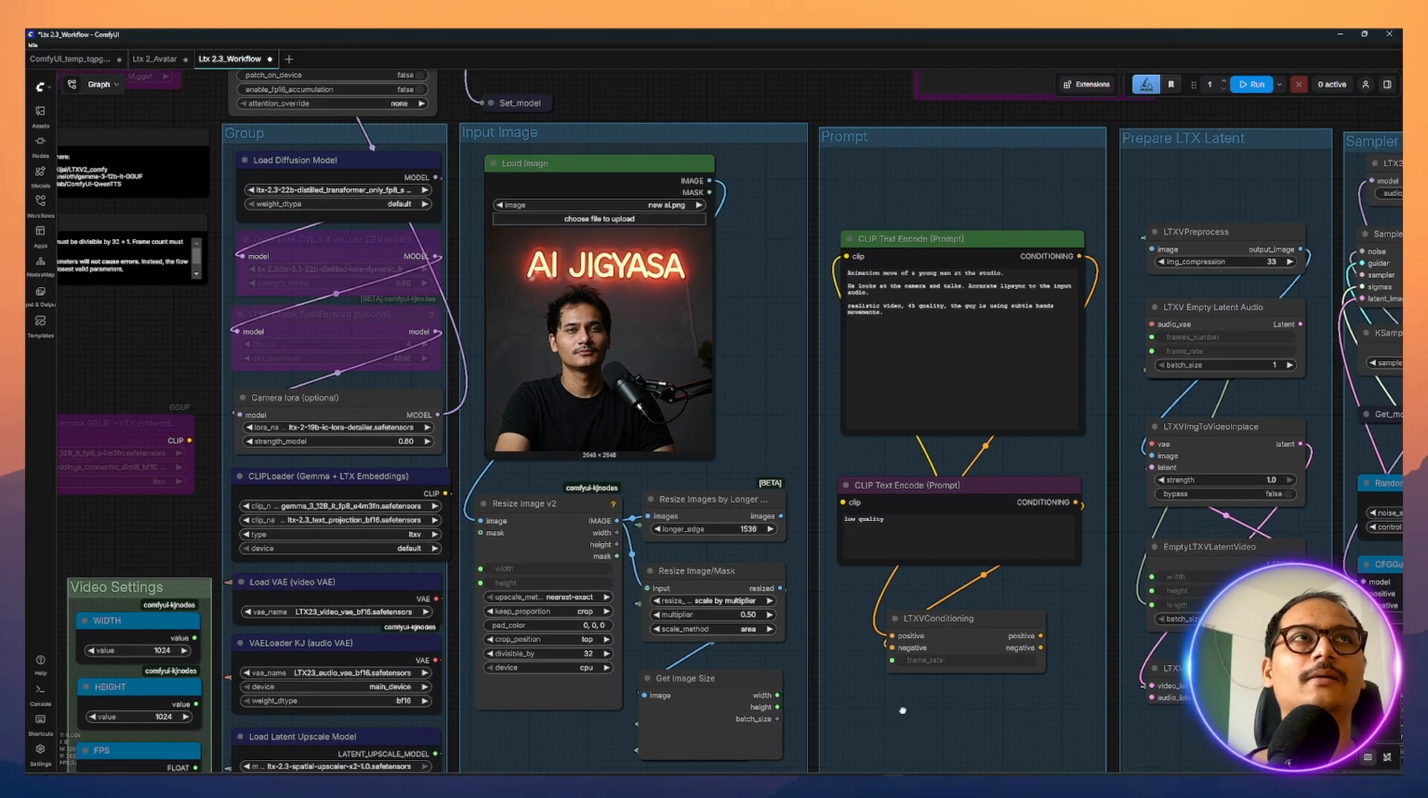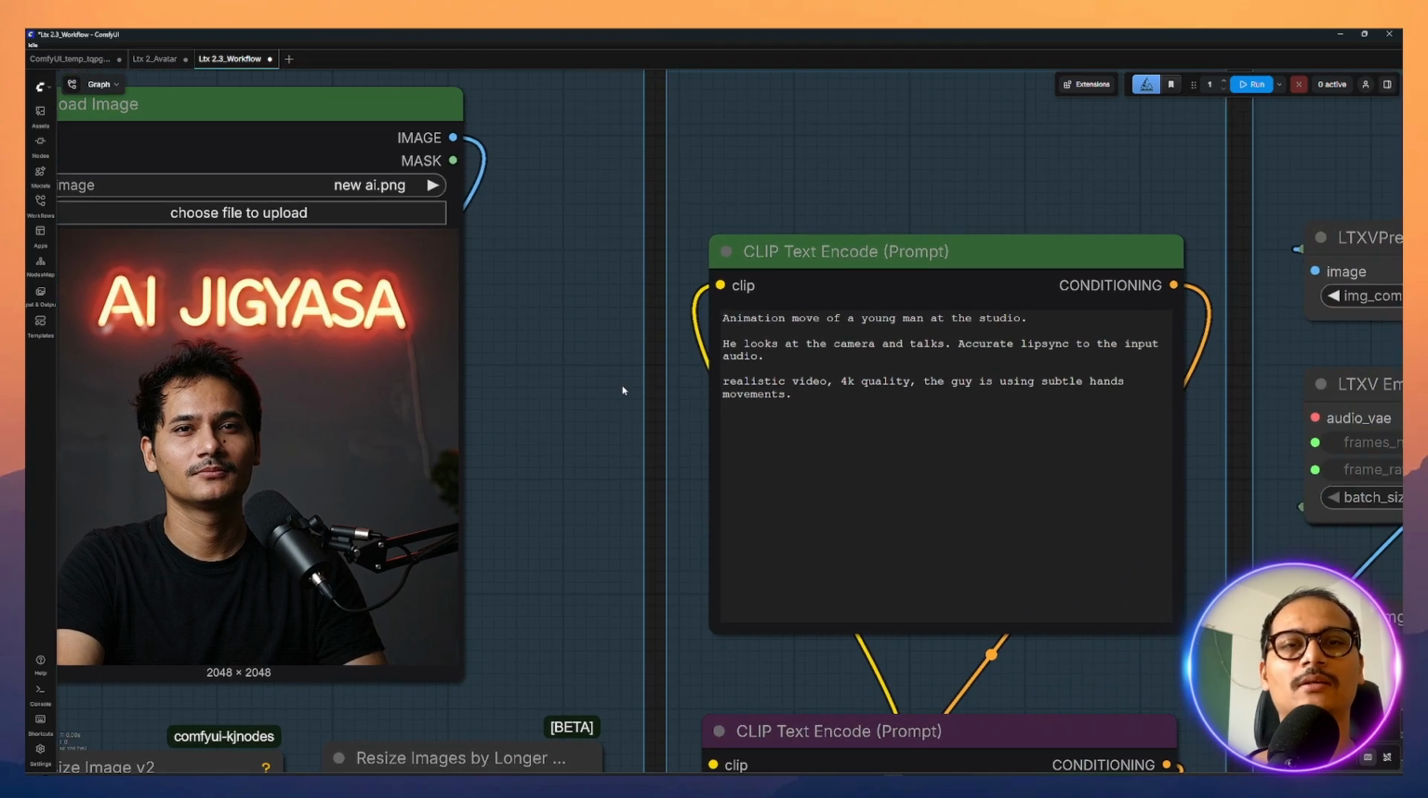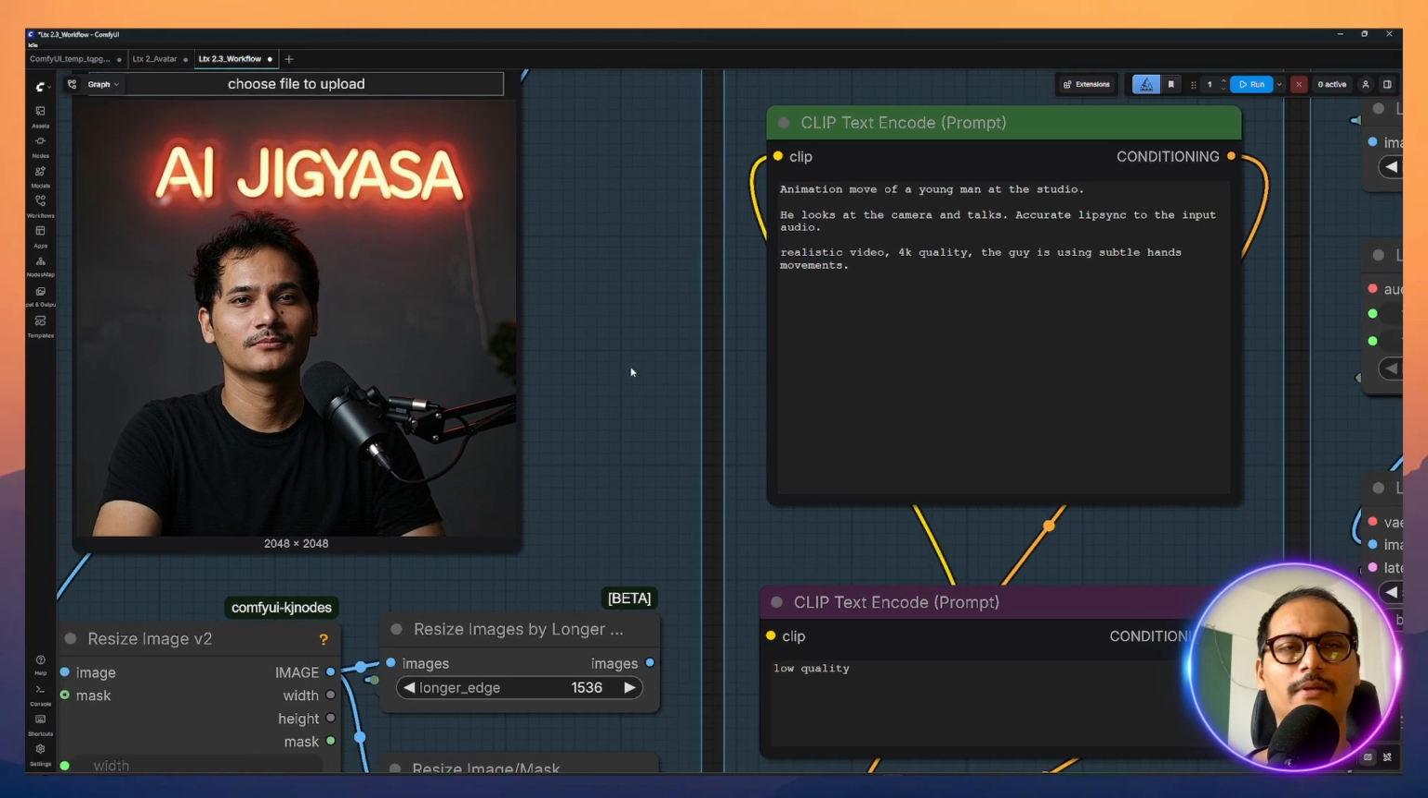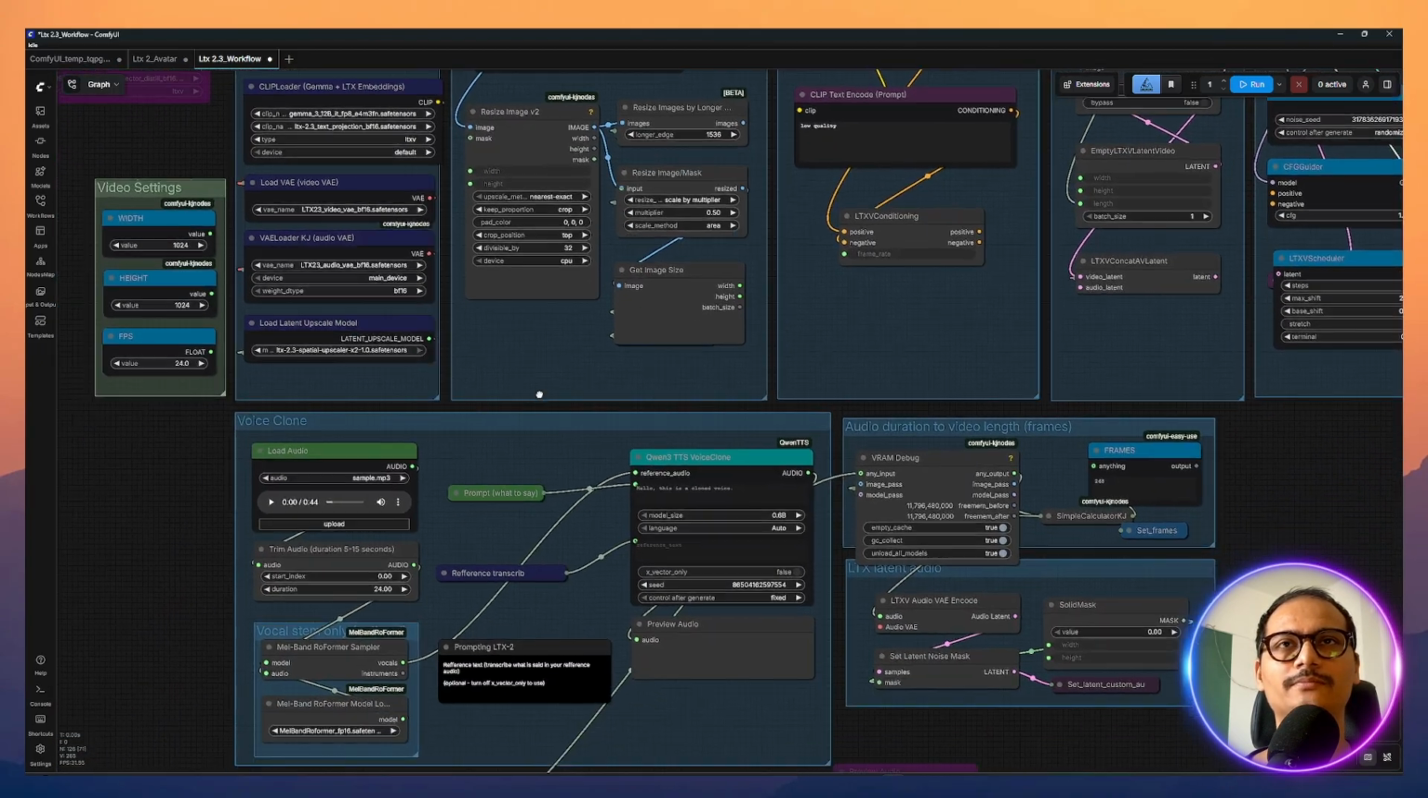So yeah, in the clip text node I didn't give it a lot of prompt, because I don't want the model to hallucinate, like do this and do that. It's very simple, because I'm using an audio and the video is very simple, and complex motion is not needed. So I'm using: animation movie of a young man at a studio. He looks at the camera and talks. Accurate lip sync to the input audio, realistic video, 4K quality. The guy is using subtle hands movement. All right, very basic prompt.